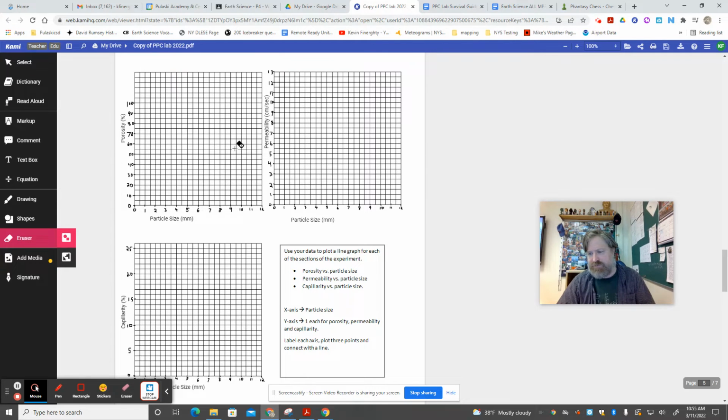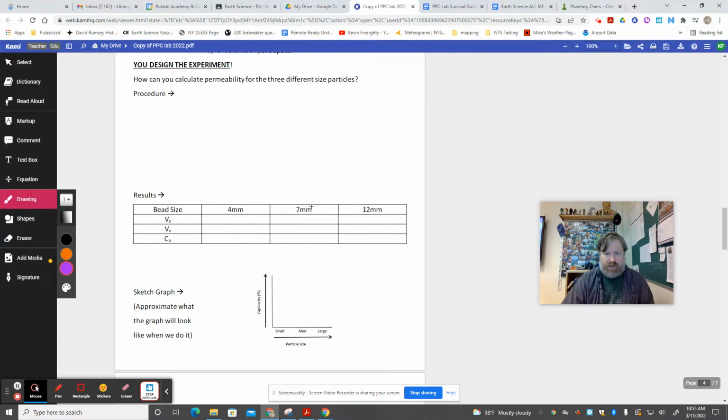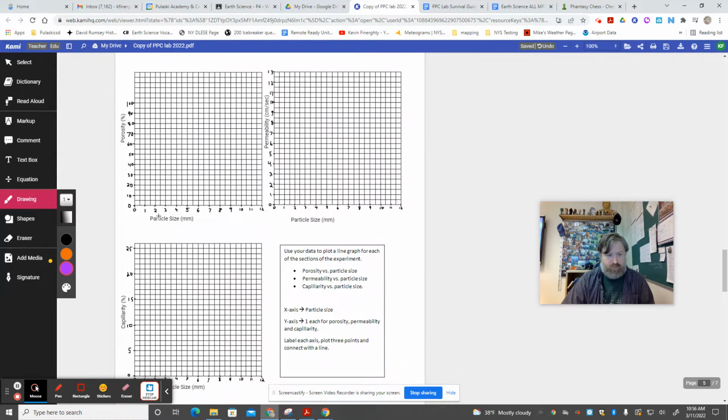All right, so here's the real graphs, but I know it looks like a lot, but don't panic. It's only 3 points per graph. The particle sizes are 4, 8, and 12, which is a typo in my lab. 4, 8, and 12. So at 4, what was your porosity? Put a dot. A bigger one than that, though. At 8, what was your porosity? And at 12, what was your porosity? Something like that. Connect the 3 dots.